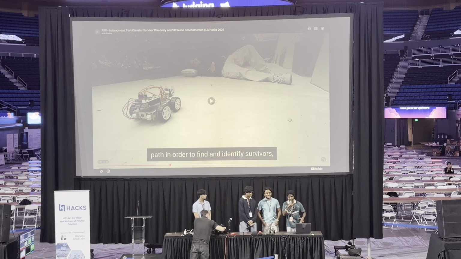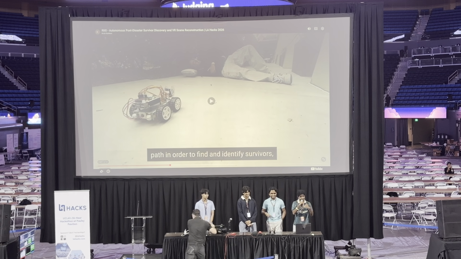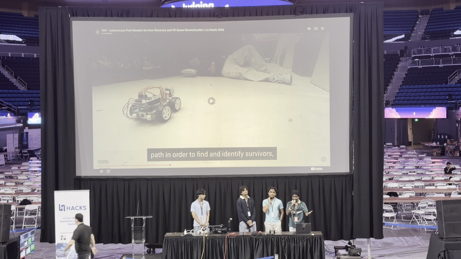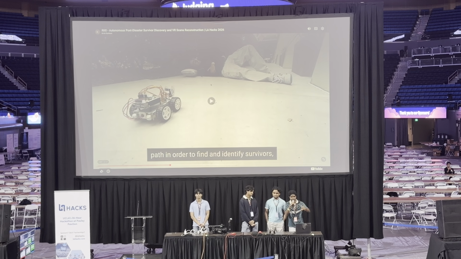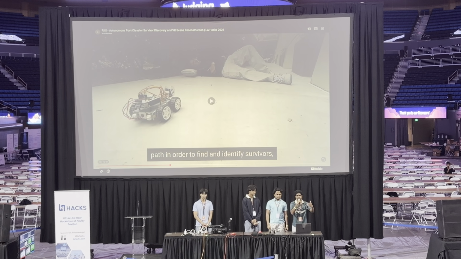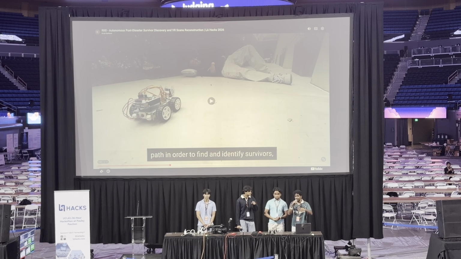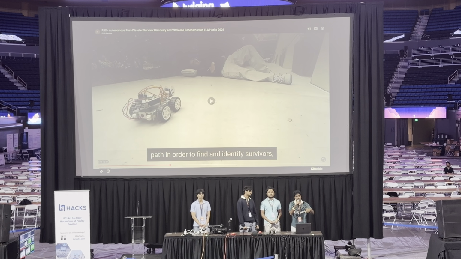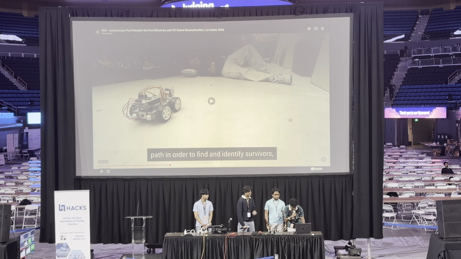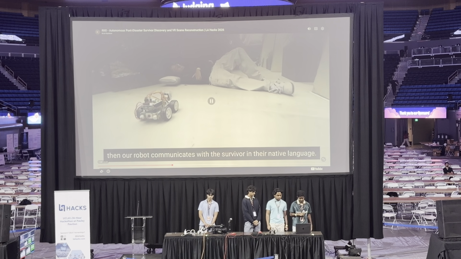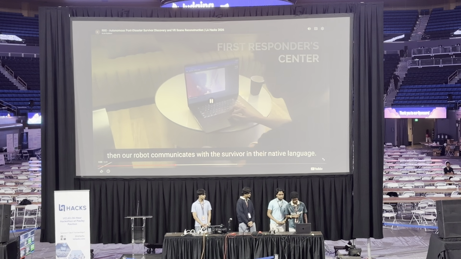Right here, as you can see, the robot started to find the survivor, Srini. As the robot approaches and once it detects the survivor, it starts to speak to the survivor. In this case, Srini is talking in Spanish, so the robot talks back to him in Spanish and communicates back and forth. It identifies survivors, then communicates with the survivor in their native language.